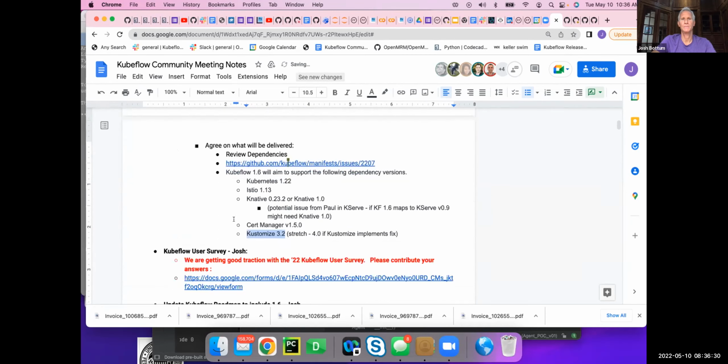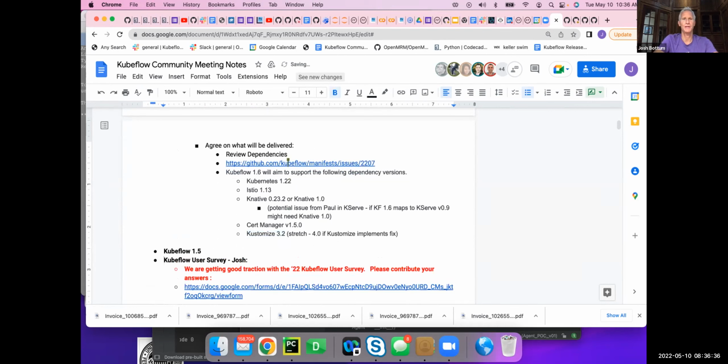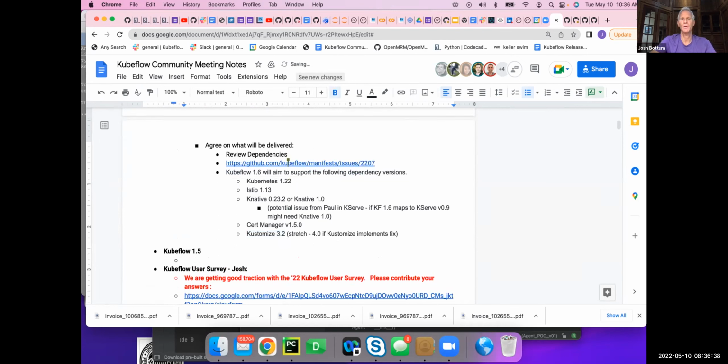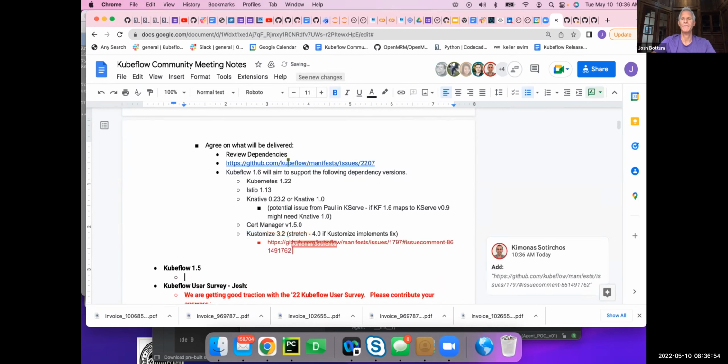Okay, I know I didn't put this on here, but I'm going to add it in here. The Kubeflow user survey saw a lot of people using Kubeflow 1.5. In fact, the majority of the community is using Kubeflow 1.5 according to the Kubeflow user survey. Are there any questions or feedback on Kubeflow 1.5?